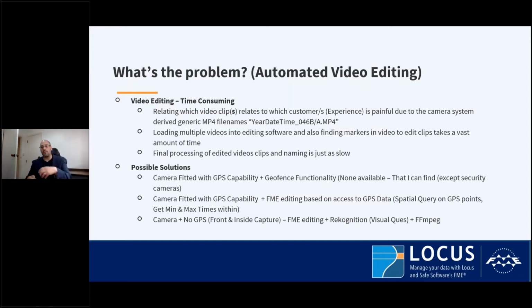And of course, once you've done that, you've identified the customers within the video. Usually it was a visual check, and then you bring them into some editing software. It takes time to load the videos in, and it would take time to identify the specific locations within the video that you wanted to clip out, because we're not going to supply 15 minutes worth of ride. You just want the fun parts, the acceleration, the pops and bangs going through the tunnel, and some of the other bits of fun that we have on the road.